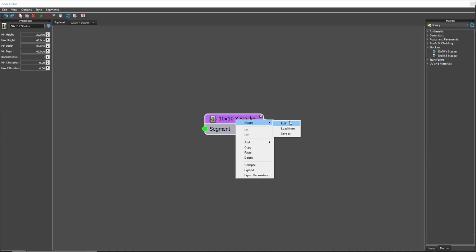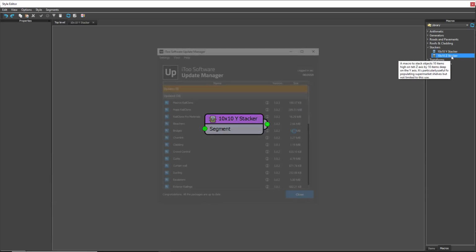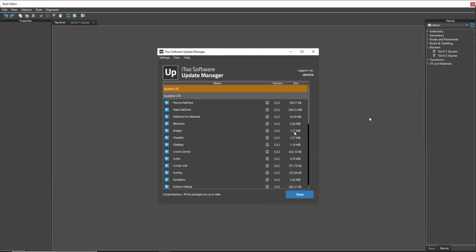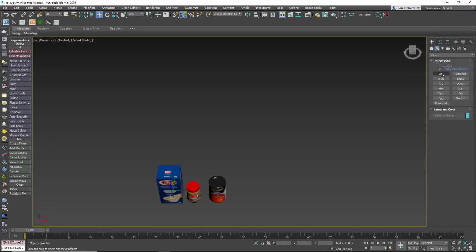They can be saved as external files to be shared with colleagues or online, or we can add them to the built-in macros library, which can be updated automatically using Update Manager. In that way, we're able to extend the feature set of RailClone at any time. In this example, we'll import a macro from the downloads for this tutorial.